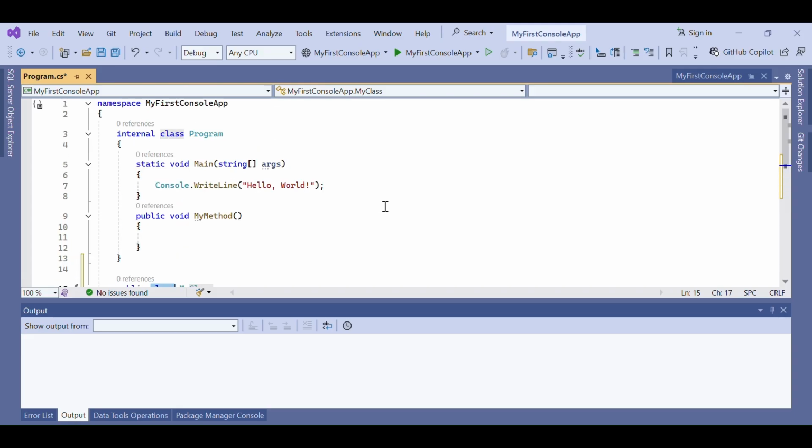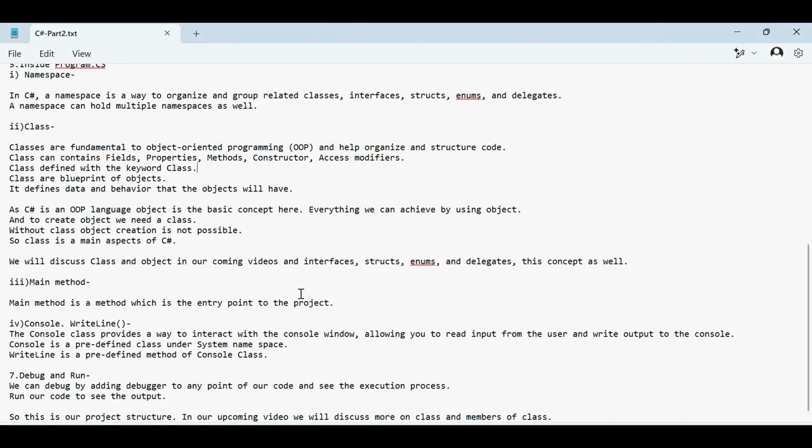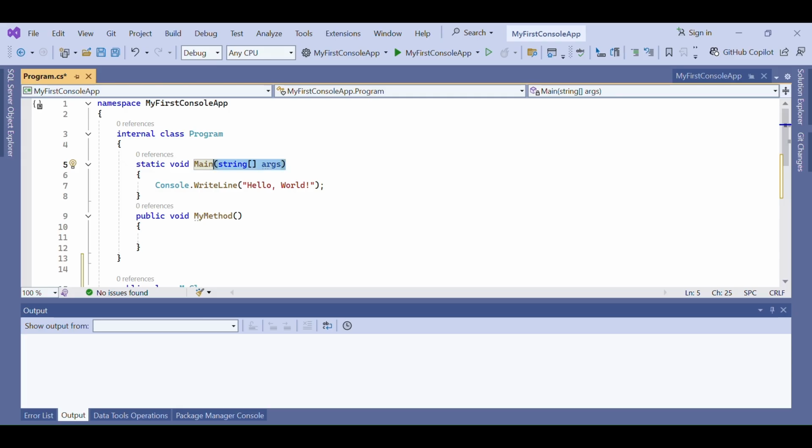Inside this class, there is one main method. This one is the method name, the main method. And what is this main method? The main method is nothing but the entry point, the starting point of the project. Whenever we start the project running, it will first call this main method. Inside this main method, there is one Console.WriteLine hello world.